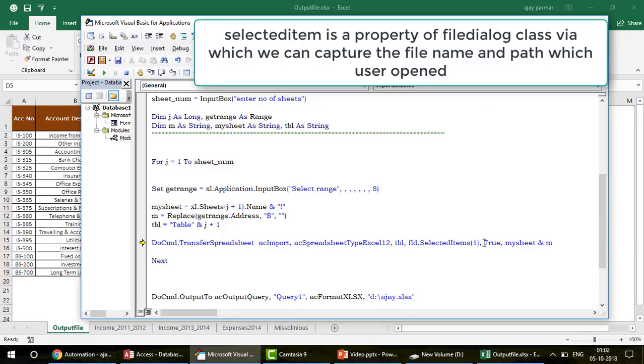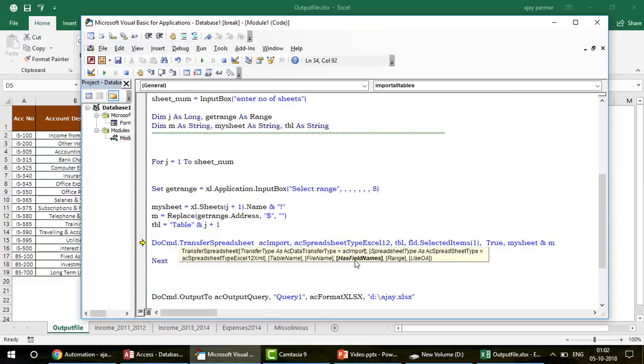Now the next parameter is HasFieldNames. Does the Excel data which you are importing have field names? Of course it has. The next thing is the range, and this is a very important point. Generally, when the range comes, you can write the sheet name with an exclamation sign, and then the address. The address means the range, from A1 to A2, or from A1 to whichever cell.